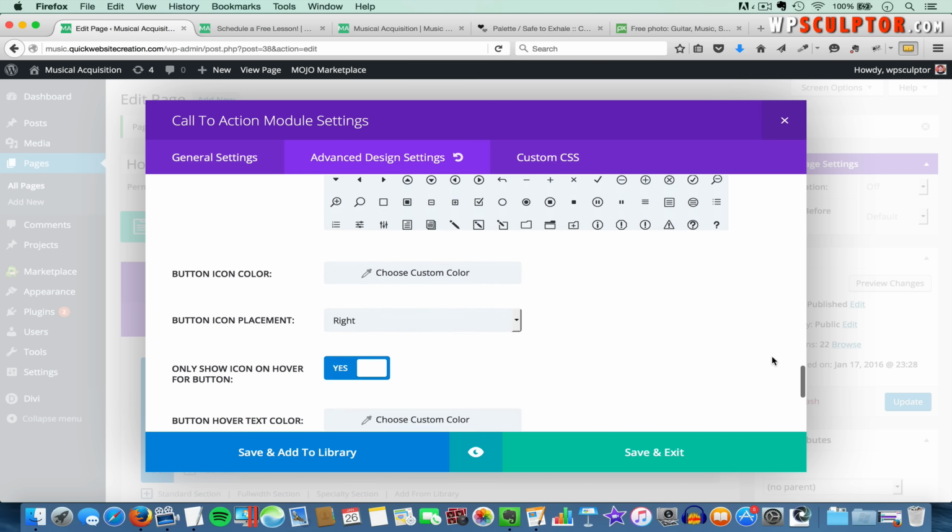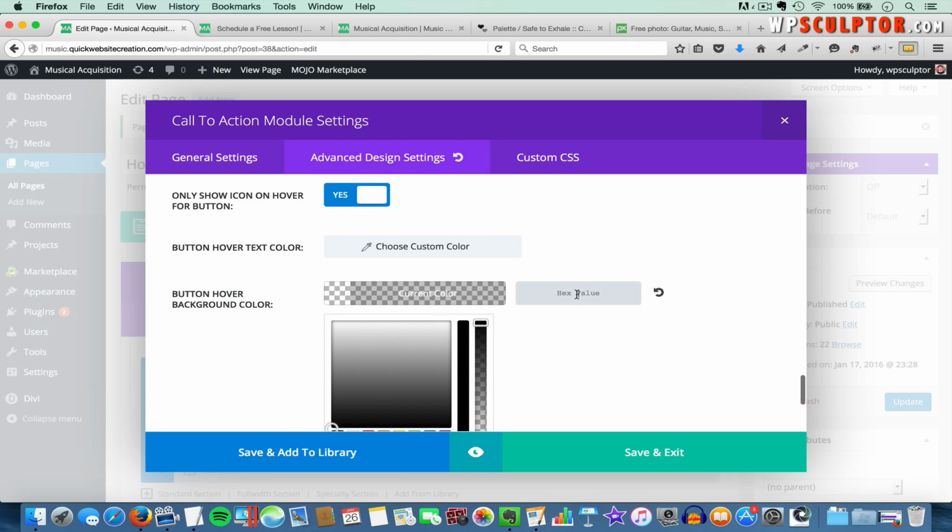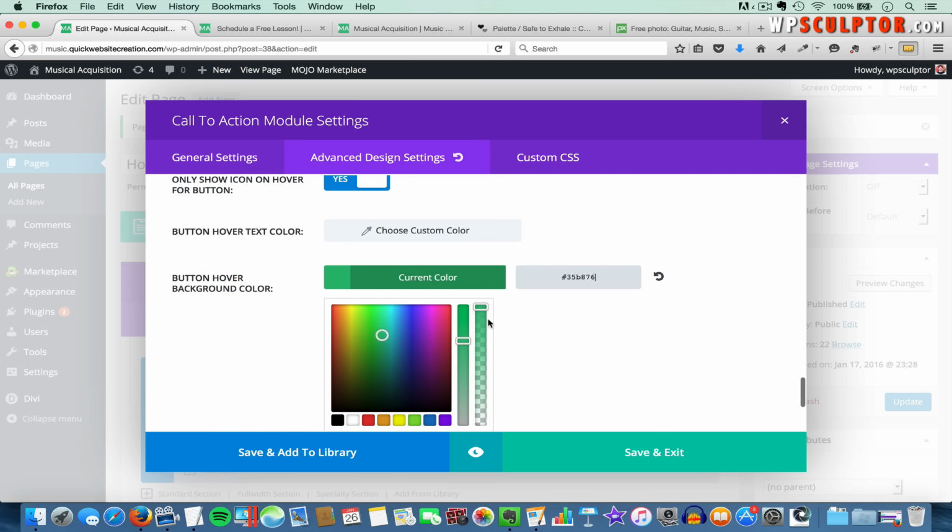Then we'll scroll down. And for the button hover background color, this is what I want to change to a lighter, more transparent version of the green. So I'll click on choose custom color, click on select color, and then I'll paste in the green hex code that we copied from our color palette. And then I'm going to drag the transparency slider here down to 0.85, and you'll see the number on the right.